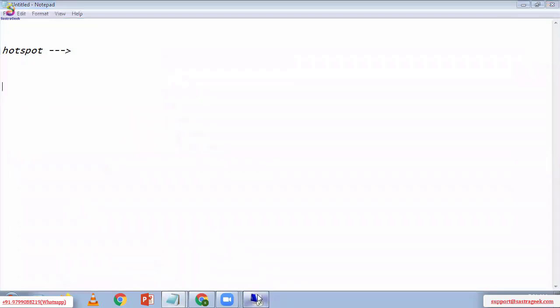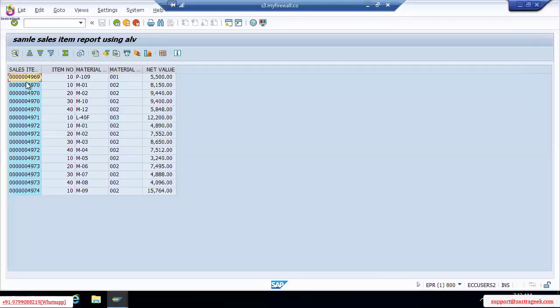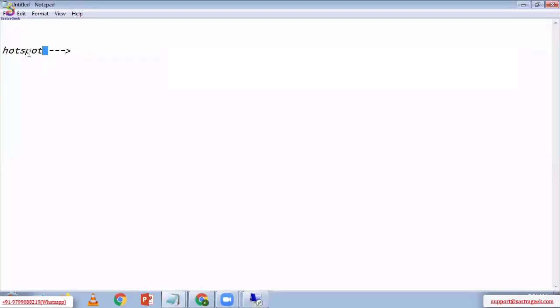Here the point is, for which field does the client want to provide that hotspot? Sales item number. If you want to apply the hotspot property for a particular ALV field, then you need to apply it with the help of the work area field catalog, because hotspot is one of the field catalog properties.